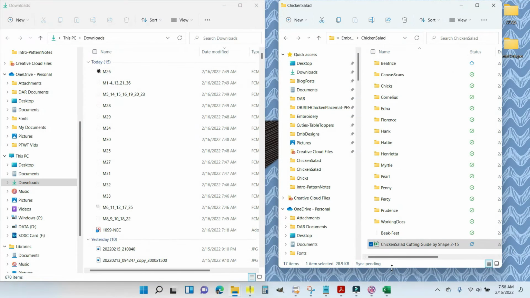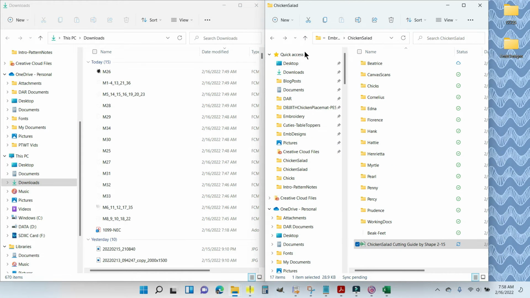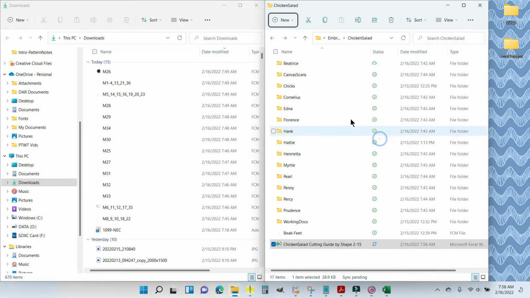All right, so now that I've got these side by side, I love Windows that I can do this. I'm going to close this up so I don't have to see it and have it be in the way. I'm going to click on View and go to Show, and I'm going to uncheck Navigation Pane. And that brings my folders right over next to where I need them to be. Put on my glasses so I can see what I'm doing.